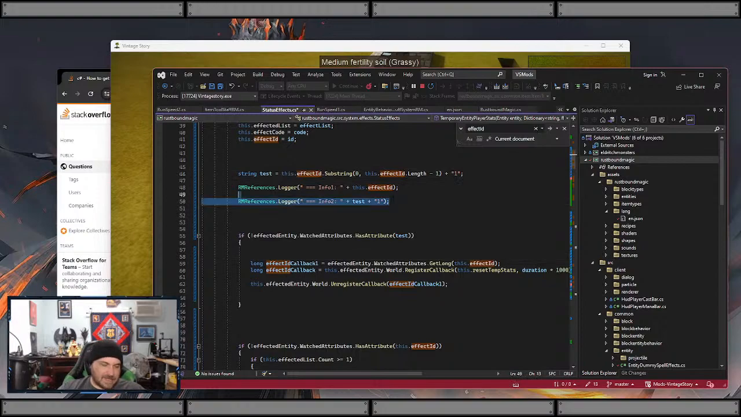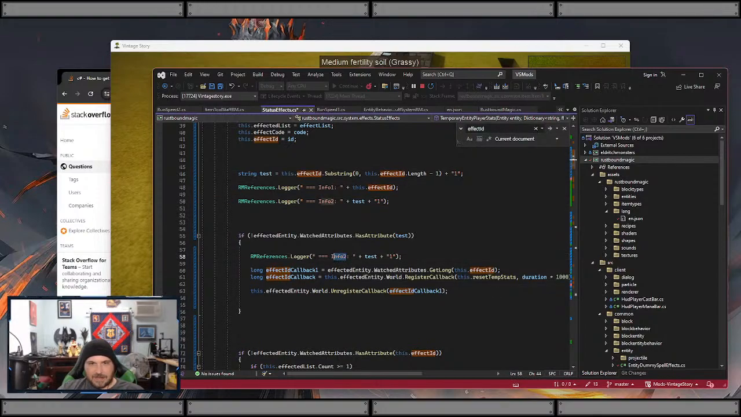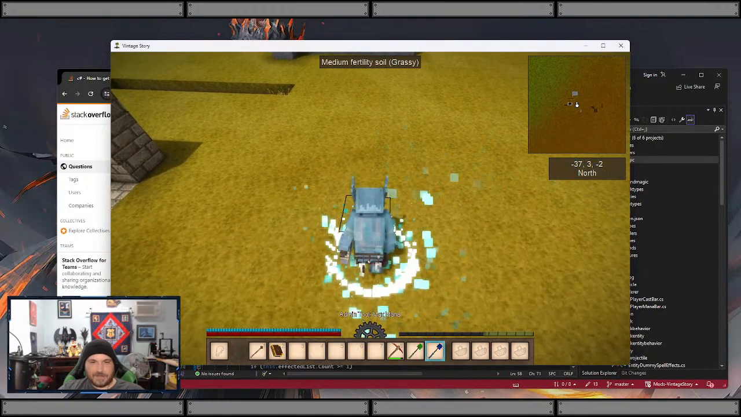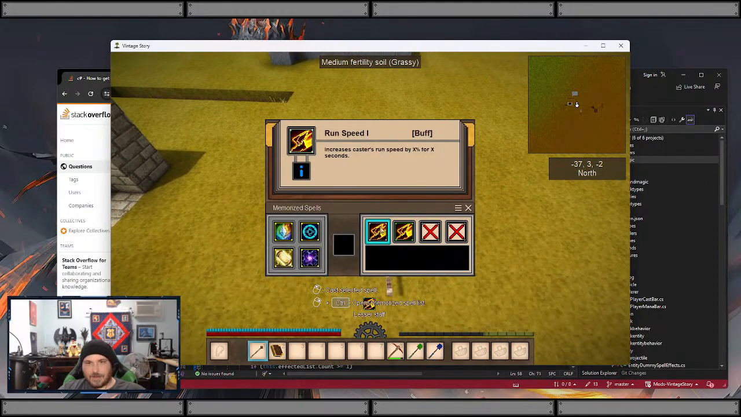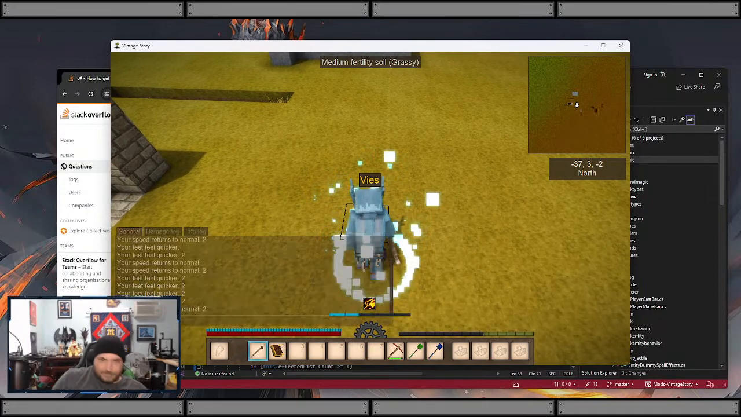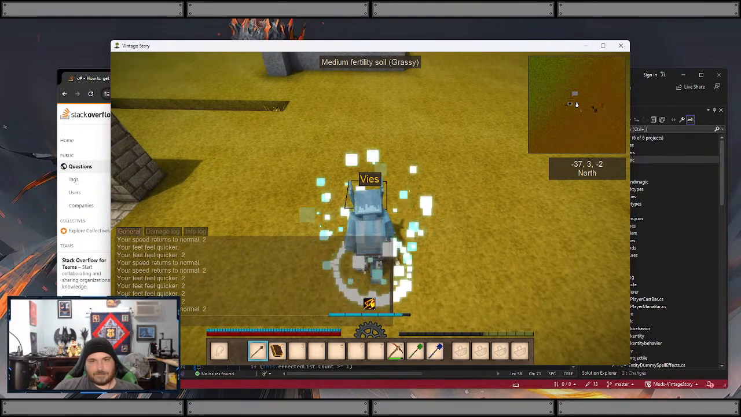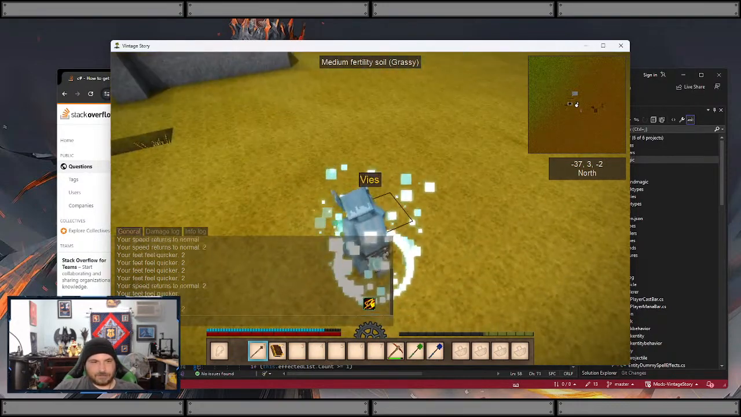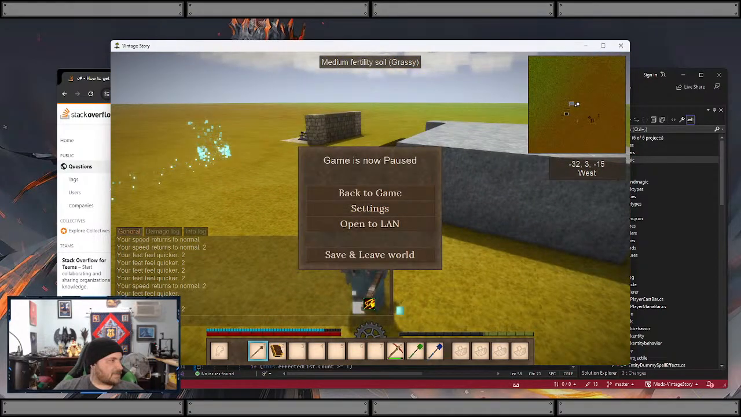Let's put in a logging statement here. I'm going to say erased weaker buff, and then I'm going to print out test. That way it prints out the buff. Okay, so let me get all my mana back here. All right, so I'm going to put run speed 1 on myself. Boop, feel quicker, hooray. Run speed 2. That is definitely run speed 2.